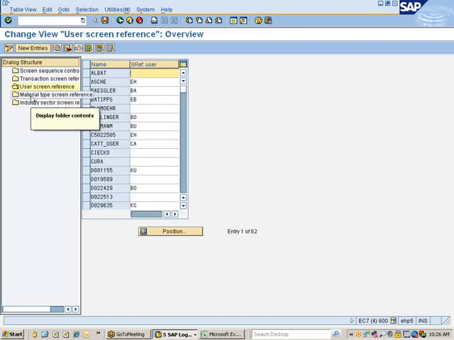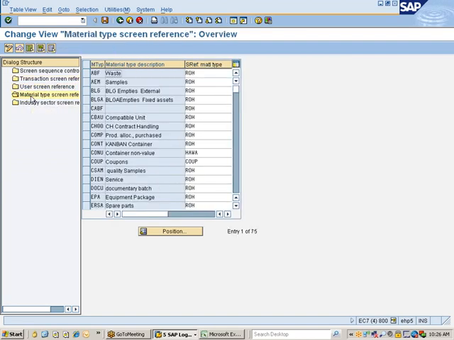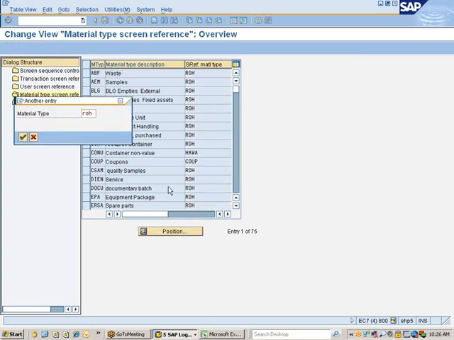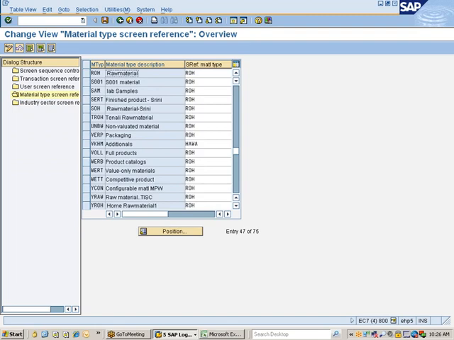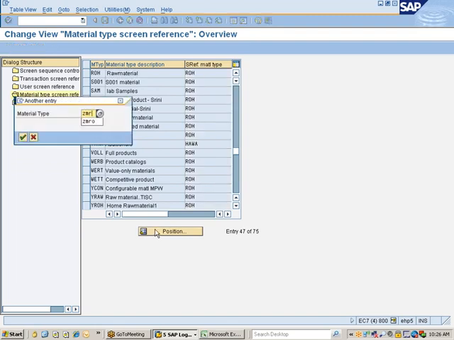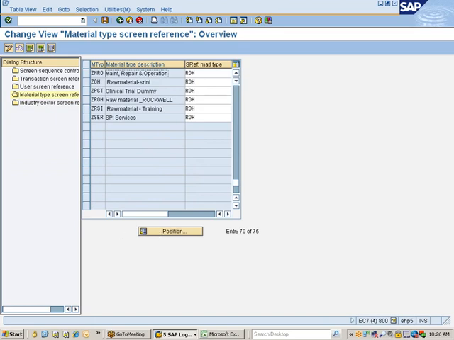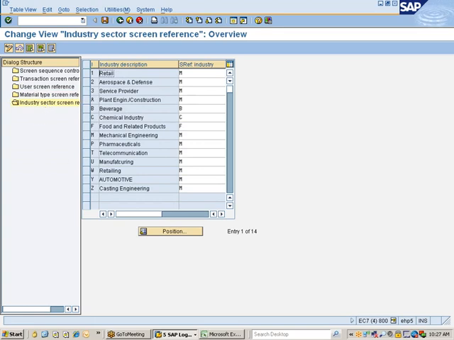User screen I don't require it. Material type screen ROH. It's still ROH. Mine is GMRO. This is again ROH. Industry casting engineering. Okay. So the group is not allowing me here. So I have to group the material type.